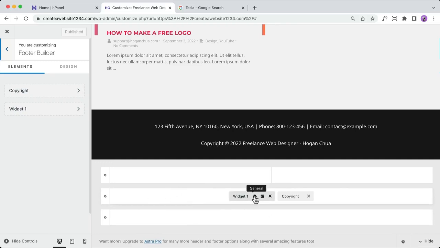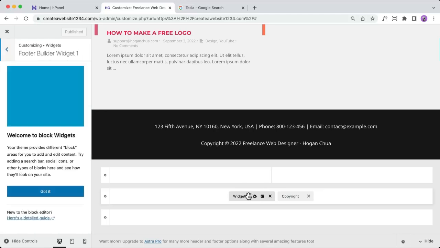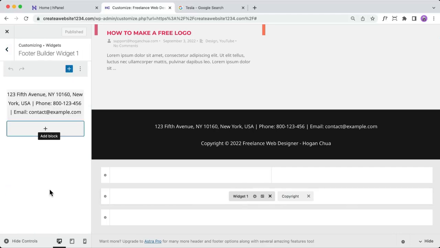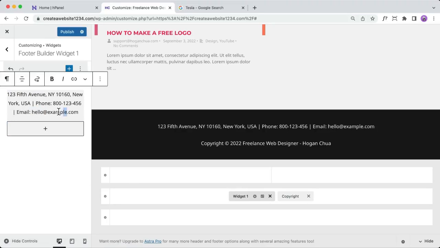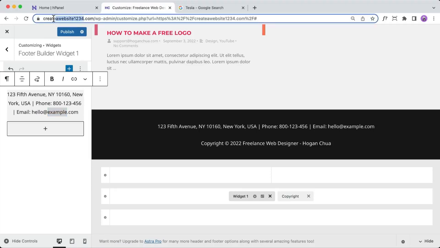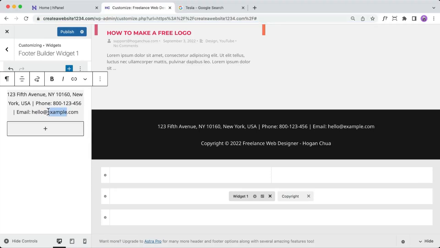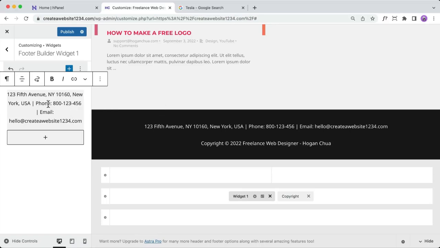So this is just a very basic layout. We can click on the widget, click on got it, and then here we can change the address. You can update your email, so just type that in. For example, hello at, let's just copy that and paste that in, and then obviously you can update your phone number and everything that you need over here.